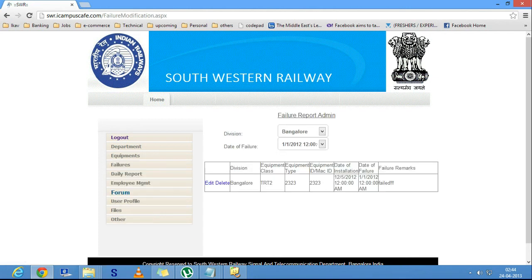You can also modify records. If while entering a record there has been a mistake or if you want to delete any previous record, you can do it from here. You can select a division and date of failure for which there has been a mistake or you want to delete the record, and you can directly delete it from here.